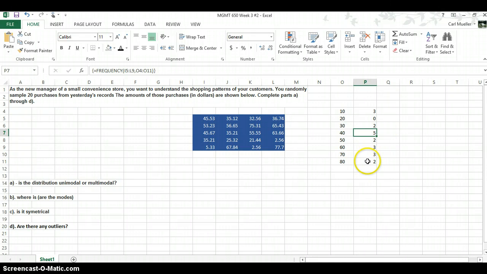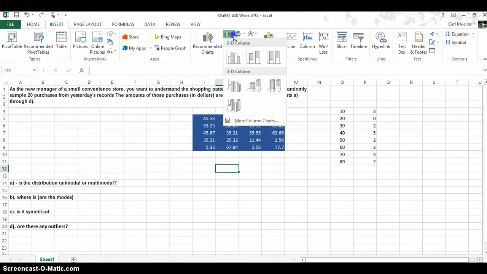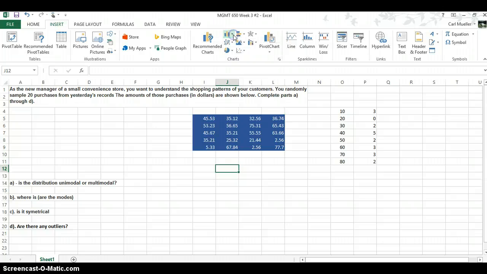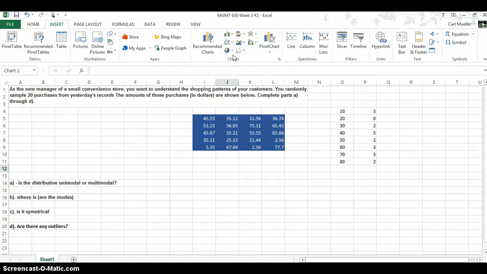Again, what does 80 mean? There's 2. That means there are 2 values between 70 and 80, and as you can see, there's 77 right here and 75. So now we have our frequency output. Now one of the easier parts is to create a visual. So we'll just do a classic bar chart, or a column chart, I should say. Just 2D, we won't get fancy.